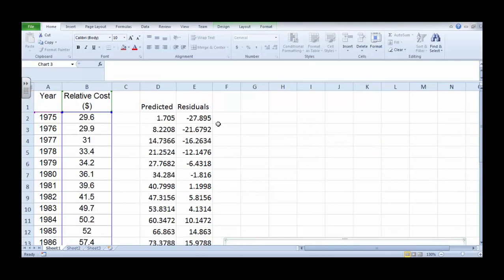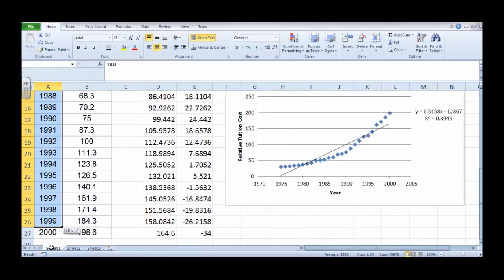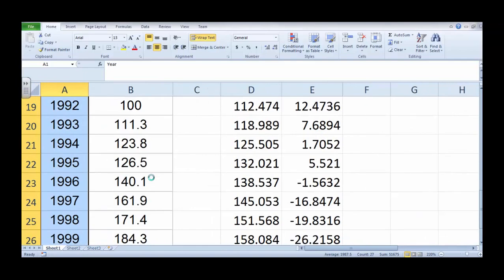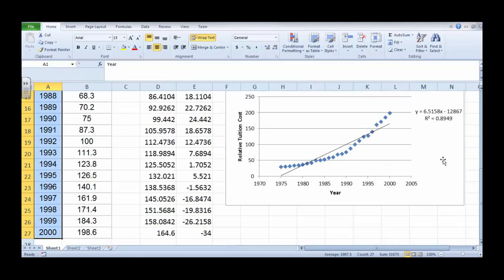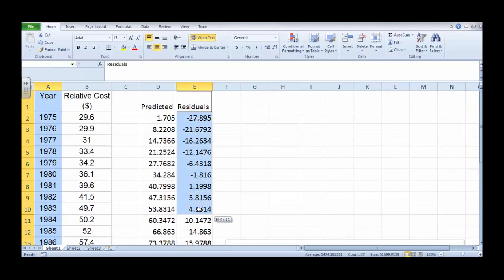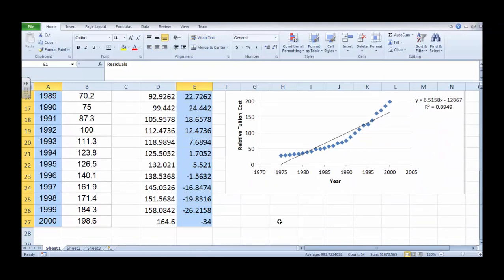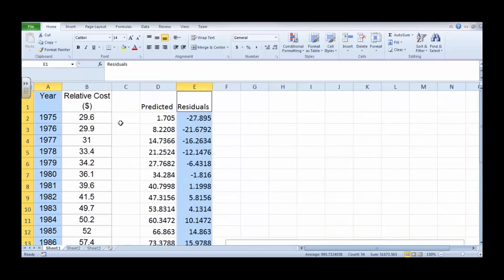Now, last thing, to do the residual plot, I'm basically interested in comparing the years to the residual values. I'm going to highlight down this column and then hold my control key and select the residuals column. Then when I go to create my scatter plot, it will be just those two columns that are included. If you have trouble with that, you could recopy the two columns side by side, make a fifth and sixth column, and use those as well if that's easier.